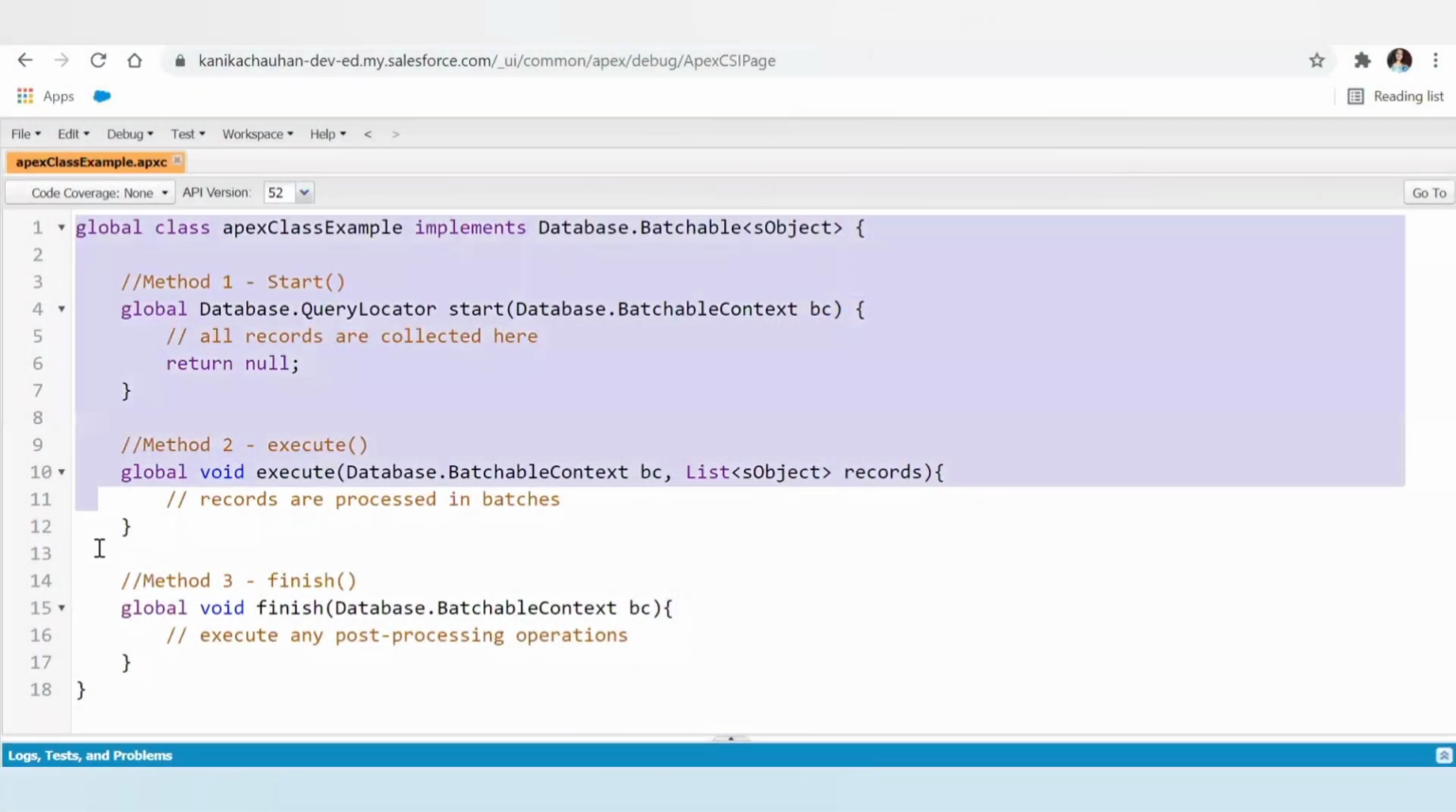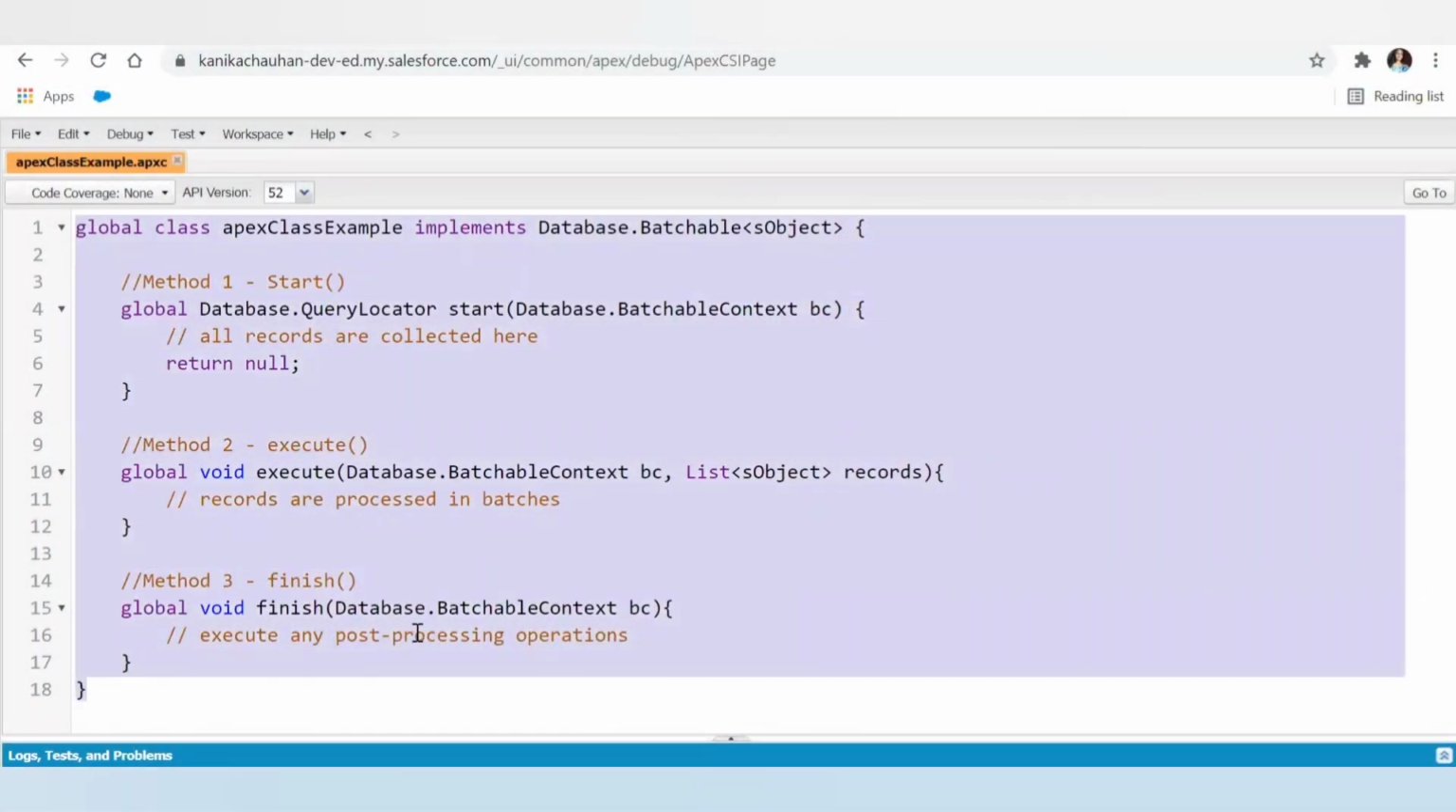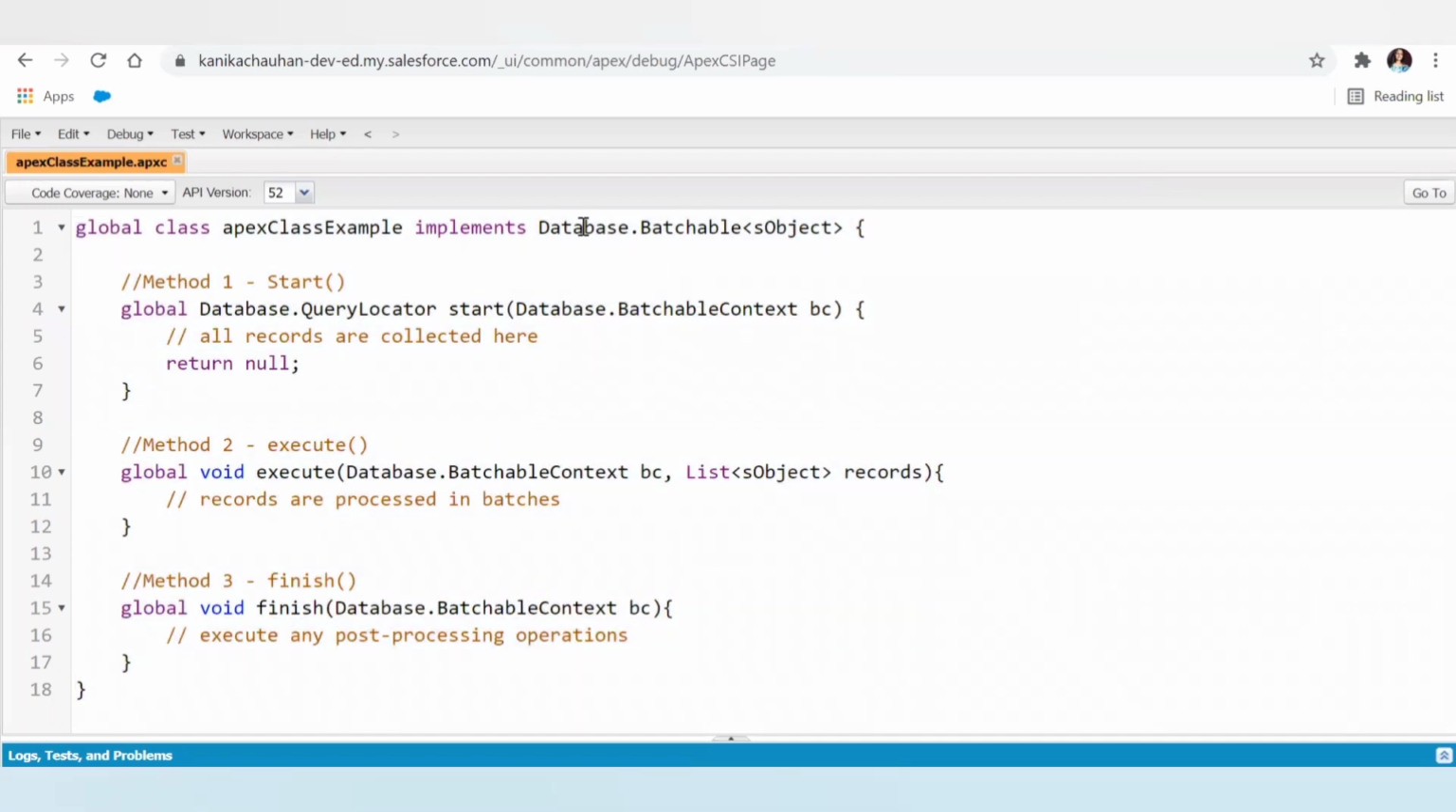So this is an example of a batch class. As you can see, one interface is implemented, that is Database.Batchable, and it includes three methods. This class contains three methods, and they are necessary to be included in the batch class. Number one is start, and this contains one parameter. The second is execute, which contains two parameters, and the last is finish, which also contains one parameter. So now let's discuss all these functions one by one.